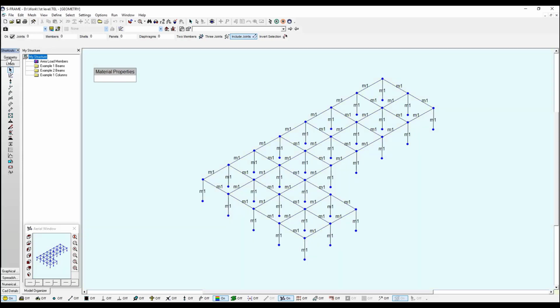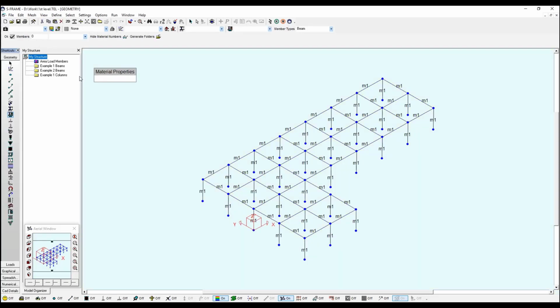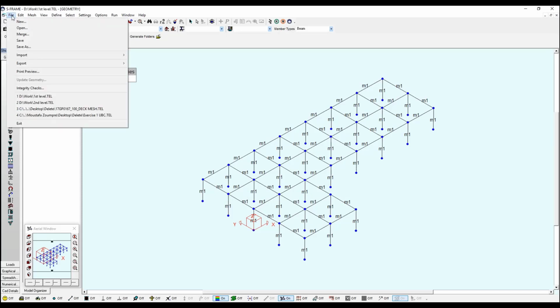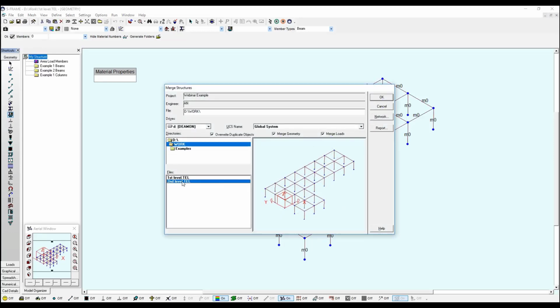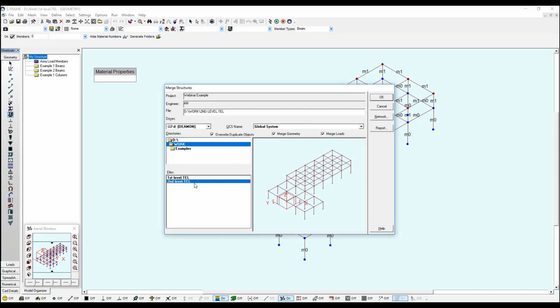So I go back to the geometry window, I go to File and Merge. I'm not going to save any changes on this occasion. I'm going to bring the second level file, and you can have a preview of what it's going to look like. I will tell S-Frame to bring the geometry and the loads. So I click OK.